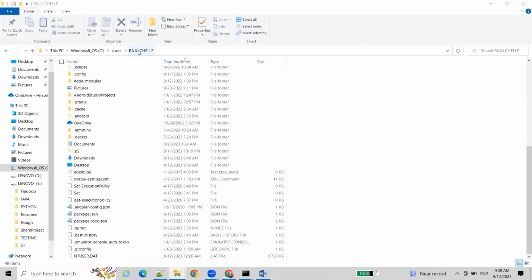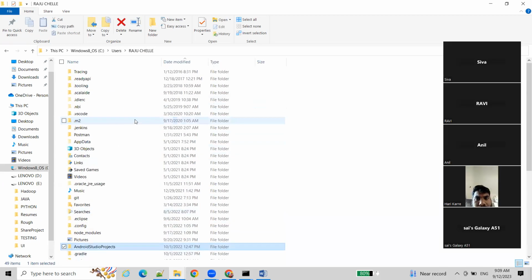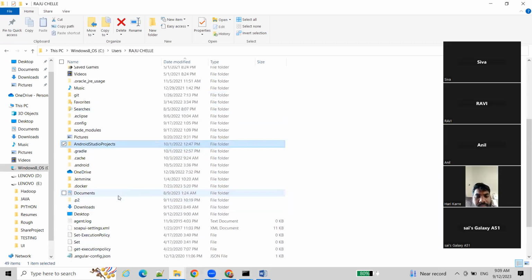Demo.java file from this Raju Chelle folder, which is incorrect. So generally, wherever we create the Java files, we have to go to that particular folder. From there only we have to run our program. In my case, it is available on the desktop. The desktop is available in this user account.